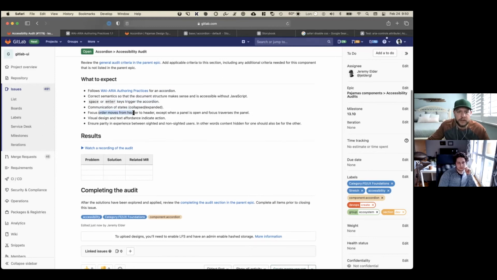Focus order is moving, here it says from header to header, except we know that there's just button to button. Right now that focus order is still intact, although the underlying semantics aren't correct. Our visual design and affordance is in alignment. We see a change in states. We see the link and the hover, it has the style necessary. Ensure parity in experience between sighted and non-sighted users.